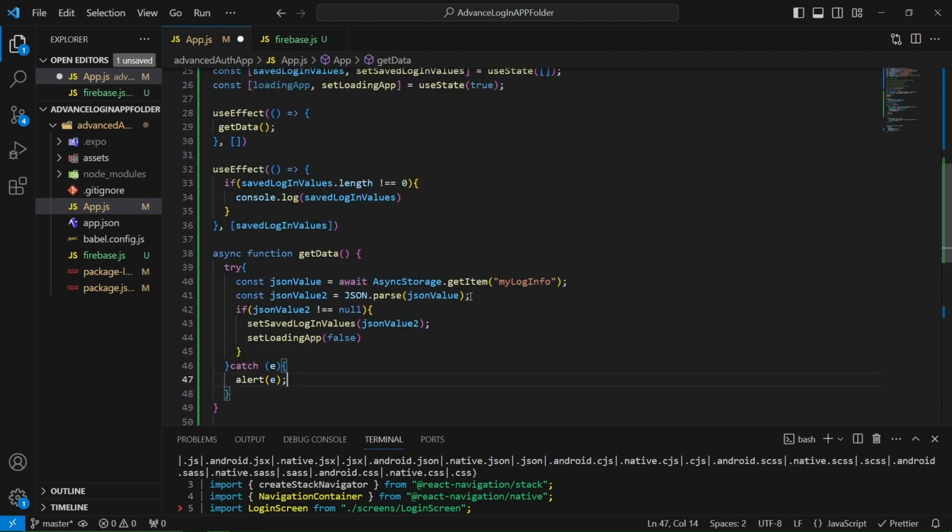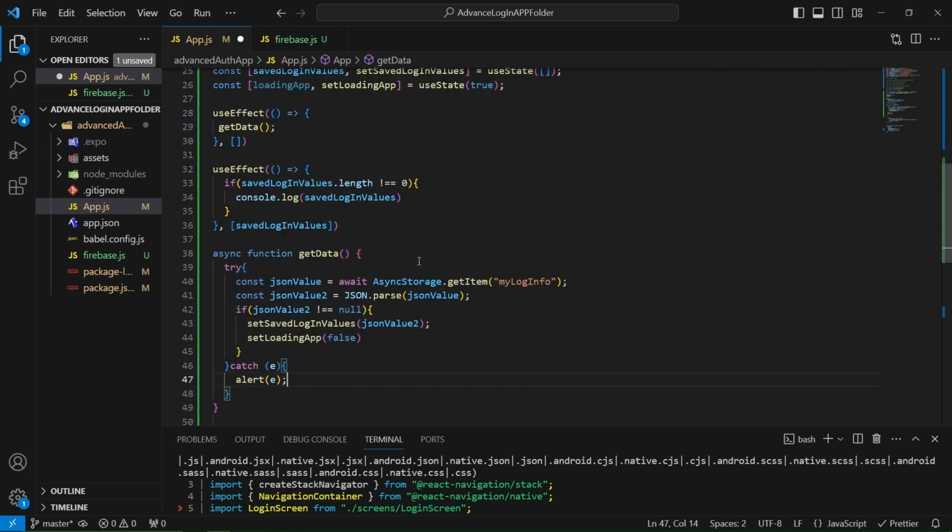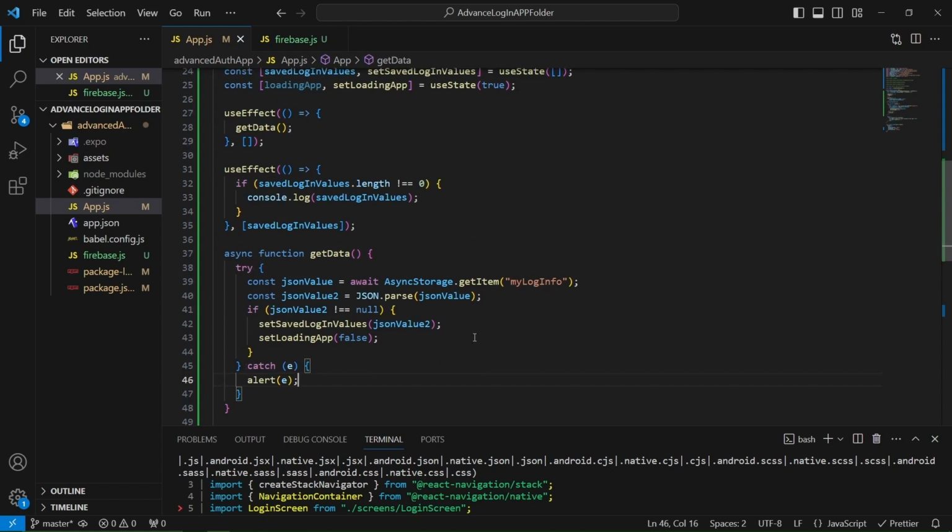Alrighty. So make sure you got that down. Make sure you got both the use effects, all the constants above, and then, of course, the get data function as well. Go ahead and save that. You might get an error for now, but don't worry about that. Alrighty, I will see you in the next video.